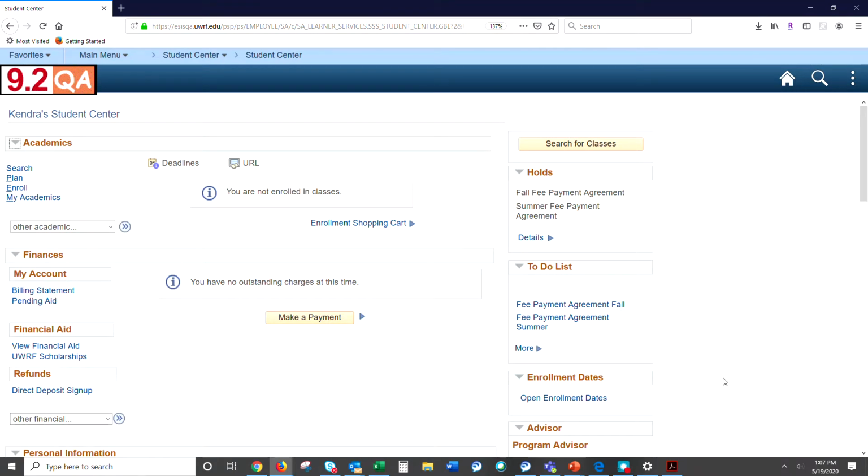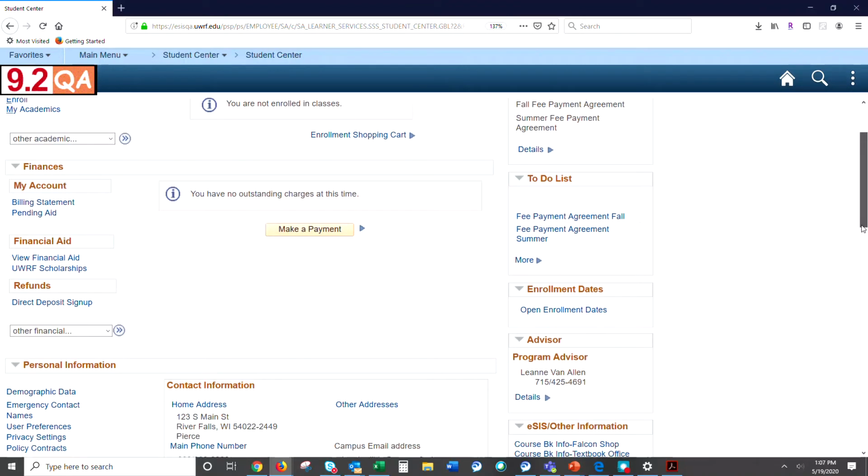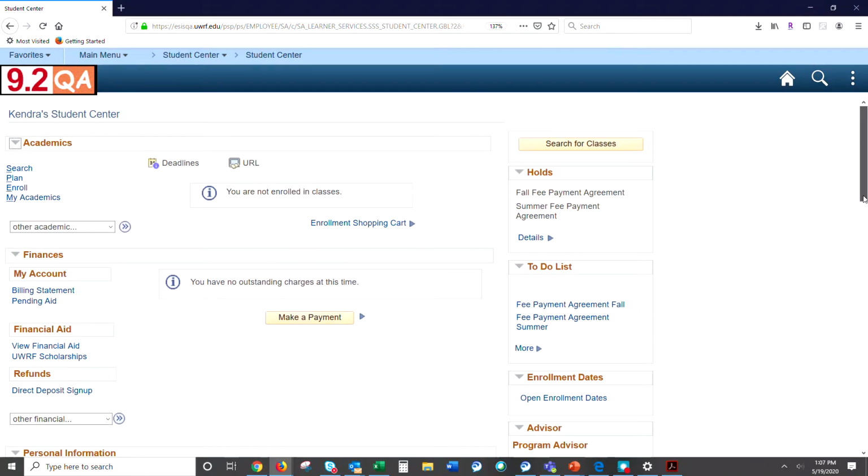So this is the landing page for a student when they log into ESIS. It's got a section for academics at the top, a finances section in the middle, and on the bottom, personal information. We're going to focus on the finance section and take a look at what's inside. Under my account, there's billing statement. There's a pending aid link. Under financial aid, there's view financial aid, a link to the UW River Falls scholarships. And under refunds, there's direct deposit sign-up link.